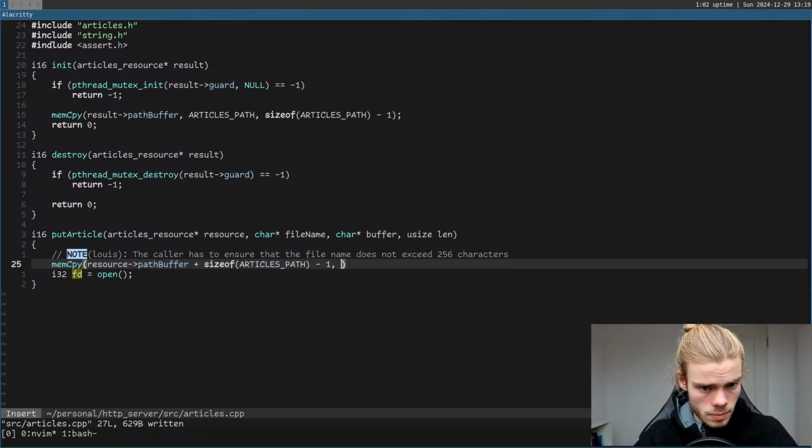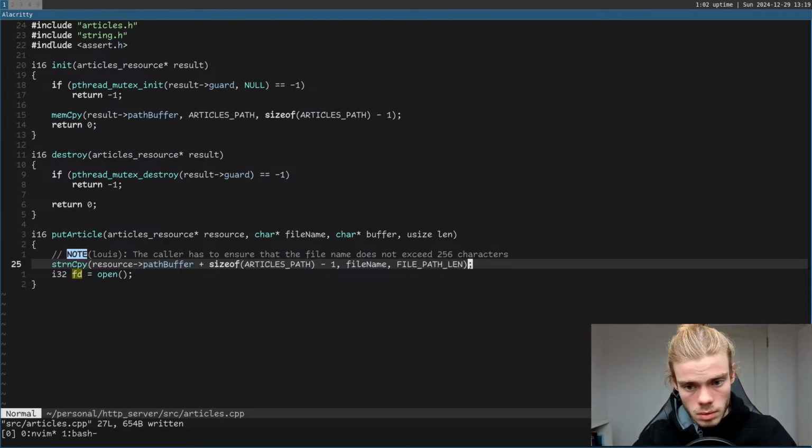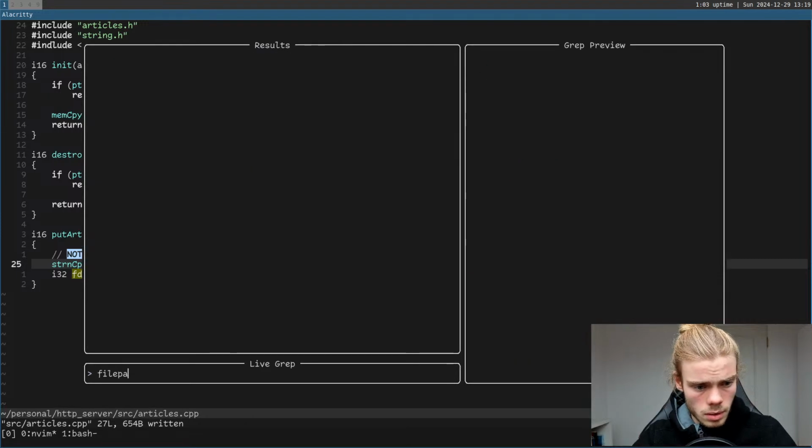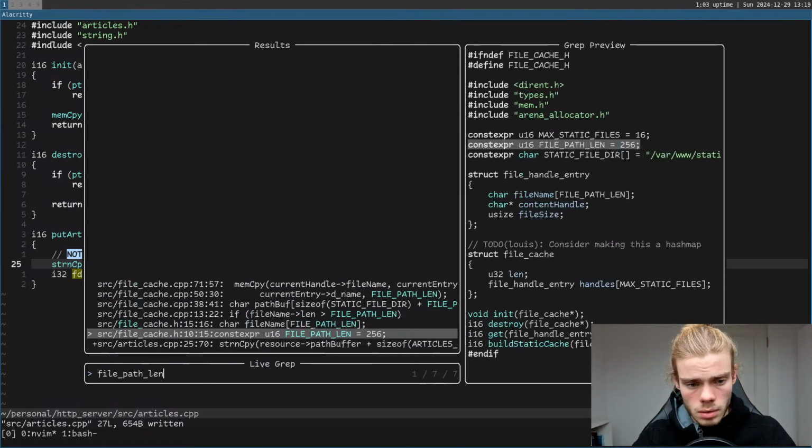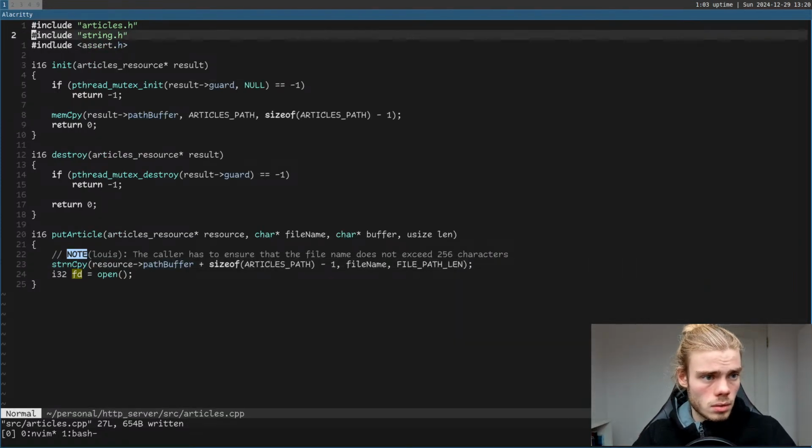path buffer. We now copy into the path buffer the file name, and it's more like a string copy, and this is the file path length. Now let's see, file path length. This is defined in file_cache.h, so let's include that as well.